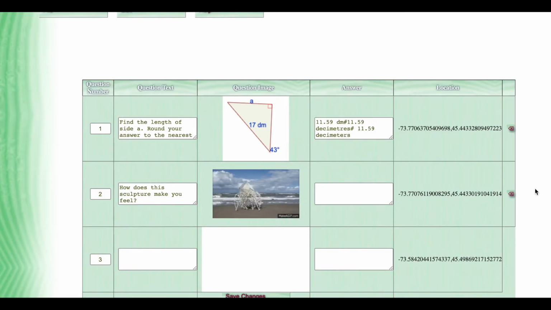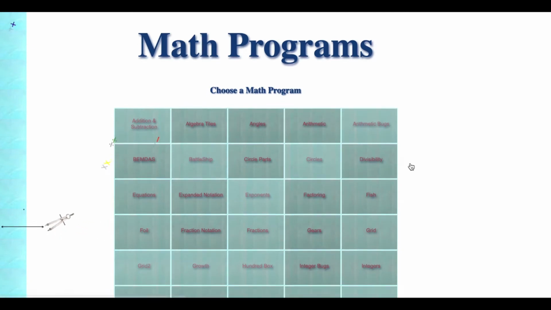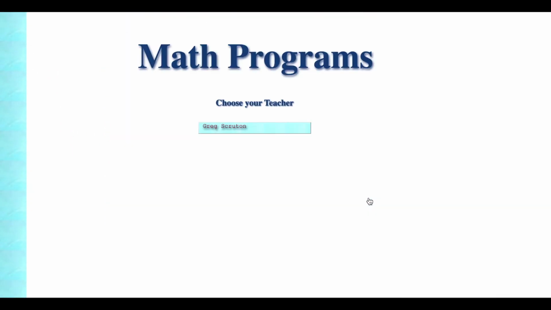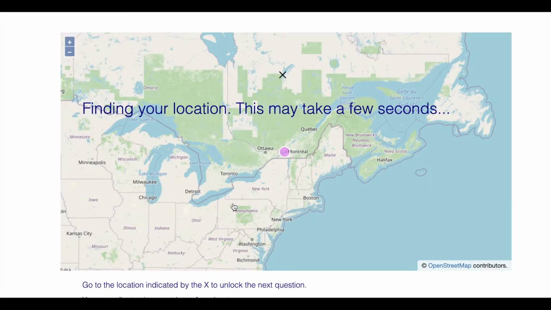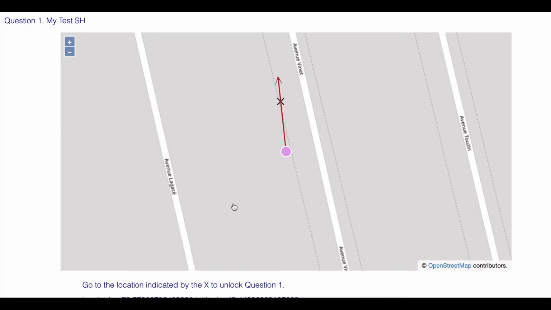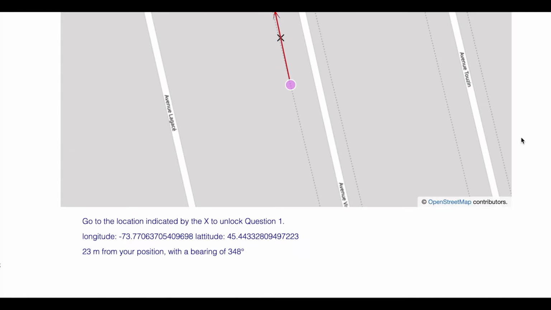Let's try that out. I'm just going to press save changes. Let's have a student try it out. I'm going to pretend to be a student, and I'm going to go to the scavenger hunt page, and then I'm going to select that person as a teacher, and then I'm going to my test SH. Finding your location, this may take a few seconds. It automatically zooms them in depending on how far away they are from the marker. I'm 23 meters away. If I get to within 20, it should fire off.